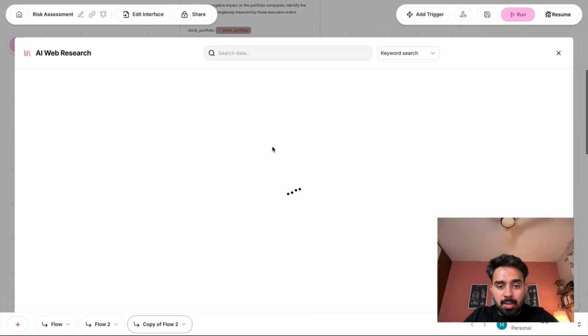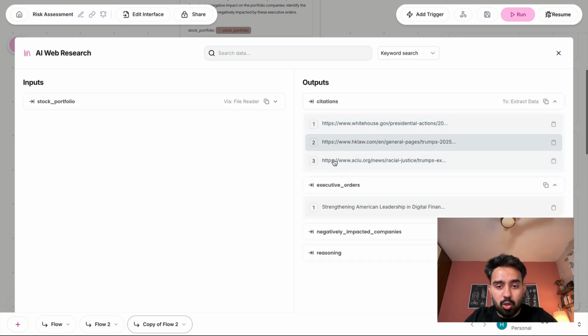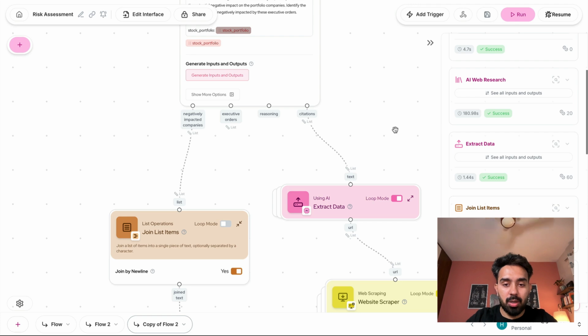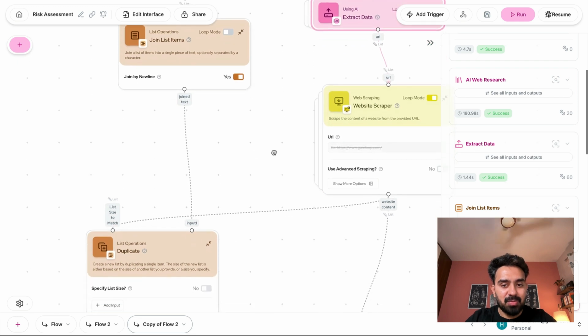Yeah, so if you look at the output, these are the executive orders. So it has picked one, but it has looked for three. So there are three relevant articles where it has first of all figured out where executive orders were passed. And all these citations, the URLs, I have further captured them.